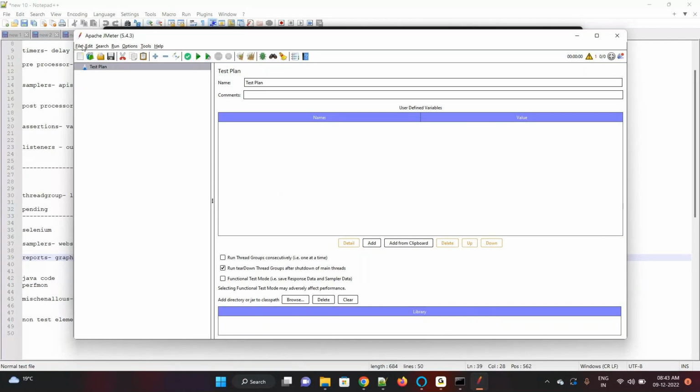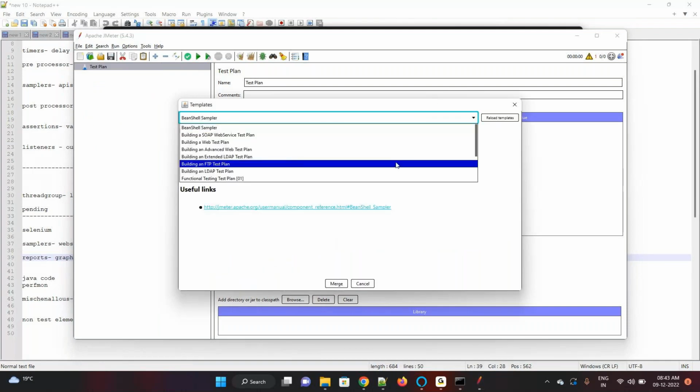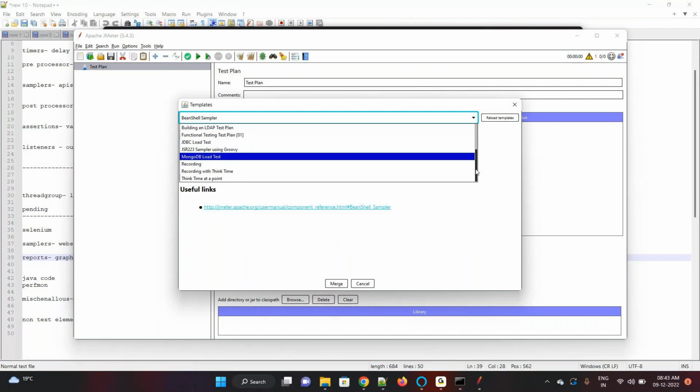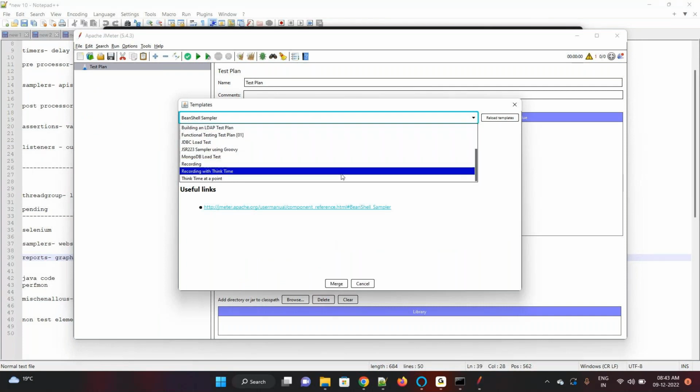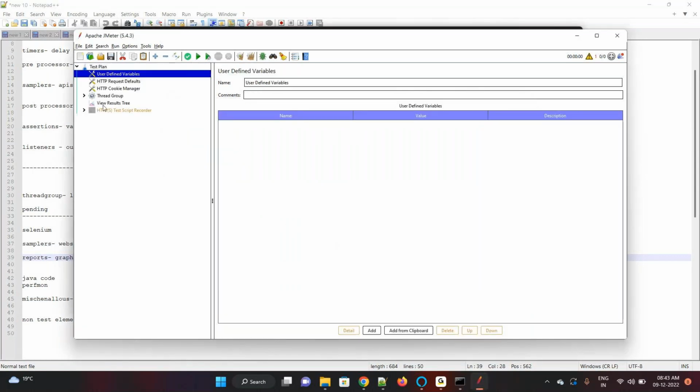Okay, let's go to templates. Let's open another template. Regarding the think time, it will add the same thing as the timers, a uniform random timer. And whatever is there, where is the timer? Yeah, it is added. It's nothing but only the way how to deal with it.